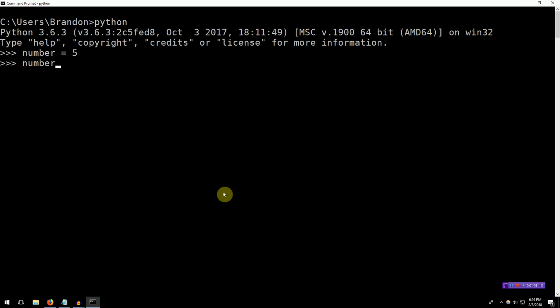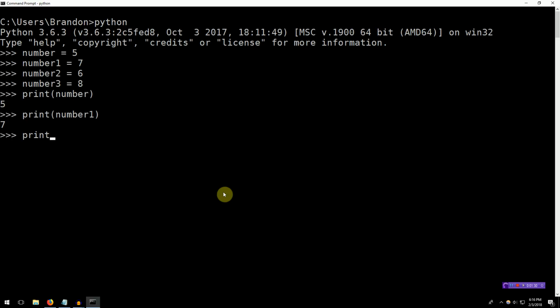So, we can then say number 1 equals 6, or 7. Number 2 equals 6. Number 3 equals 8. Right. So we are effectively storing many pieces of information across several of these variables. However, this is clunky, right? If we wanted to print the addresses of all of our friends, if we wanted to print all of these numbers, we'd have to have many print statements. Print number one, print number two. What a pain.